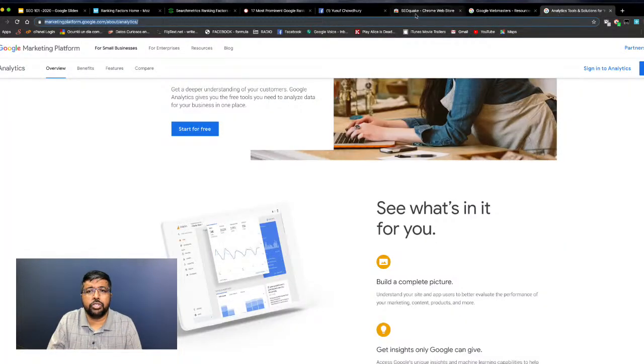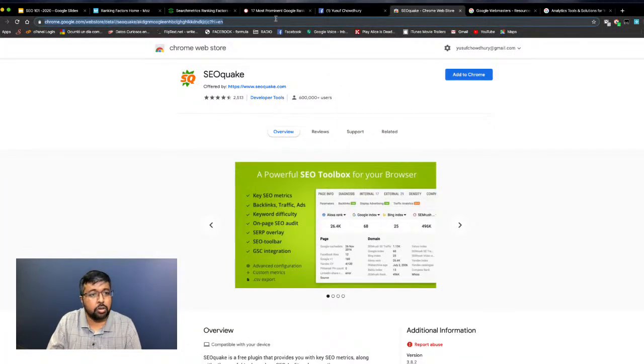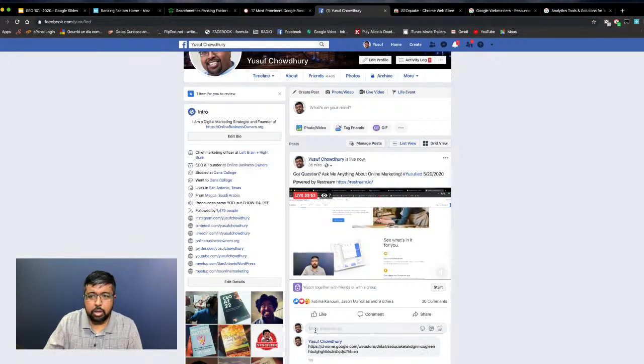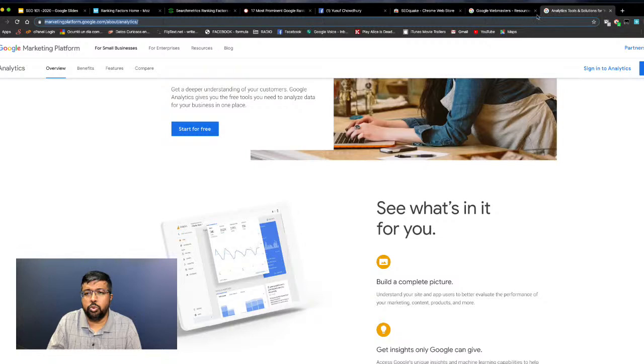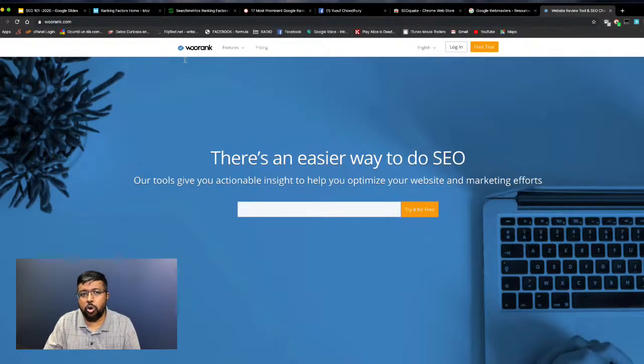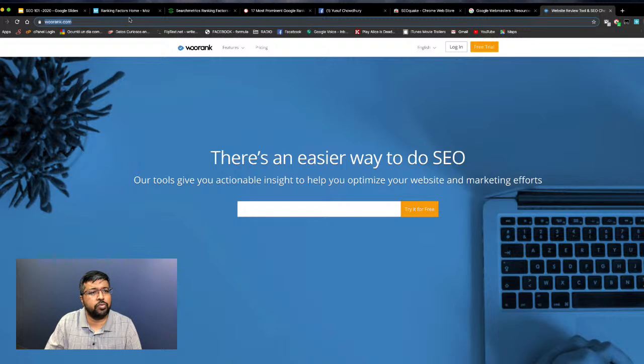WooRank, right? SEO Quake. This one here, SEO Quake, and also WooRank. WooRank also has a Chrome extension. They're not free. The first time you use it, I think they'll force you to use it for 7 days and whatnot. But I know there's a Chrome extension for WooRank.